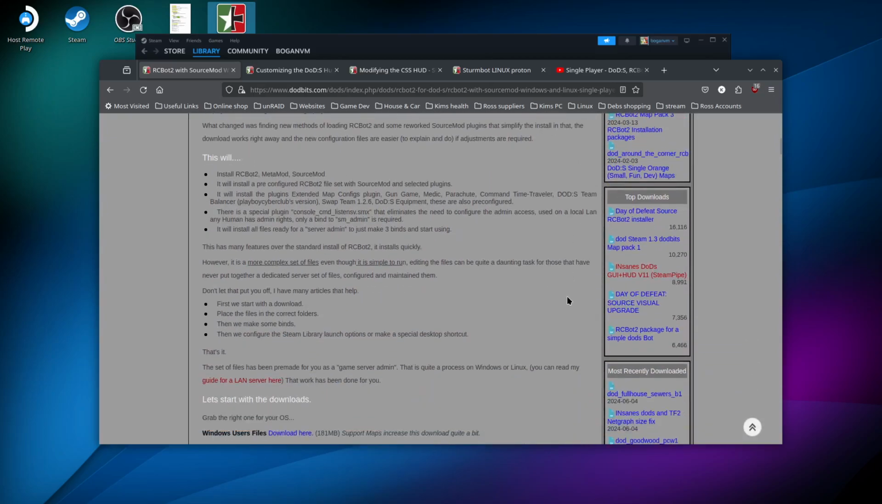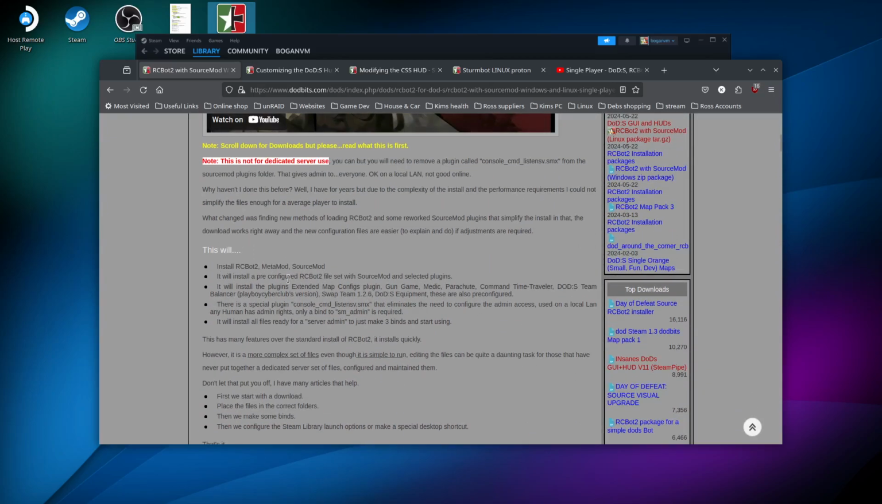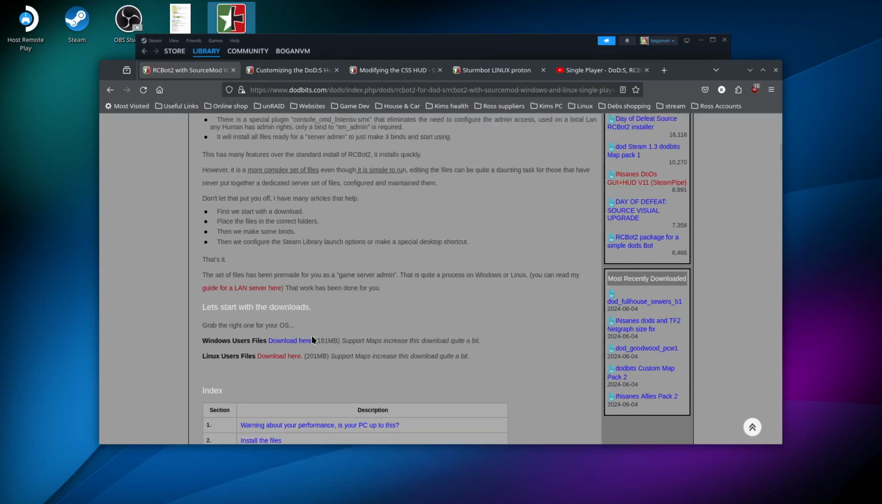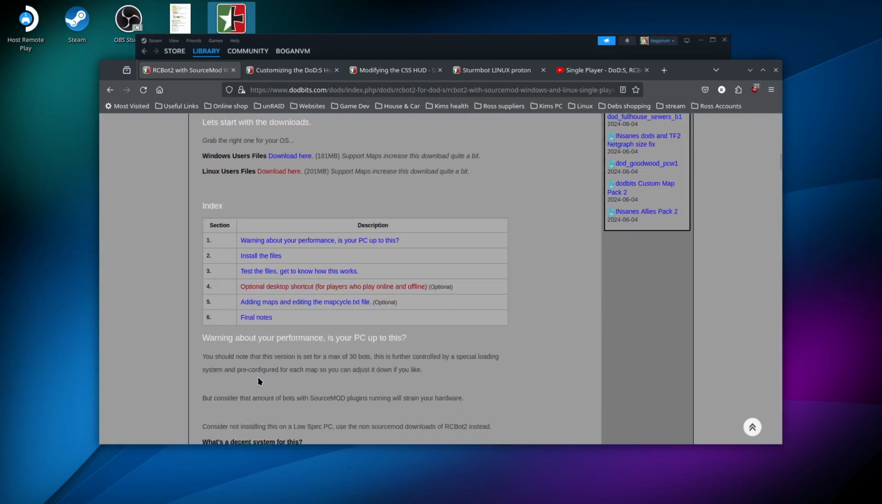And if you scroll down here, it tells you, if you haven't watched the other video, you should. It tells you how to install it, Windows or Linux. And I just want to do a special one for Linux here. If you download that, there's some differences with the Windows one. Windows one, there's some support maps. But Linux one, I put in support maps and a HUD.